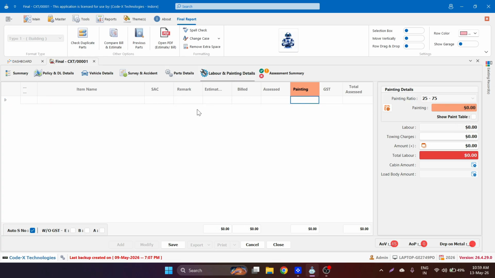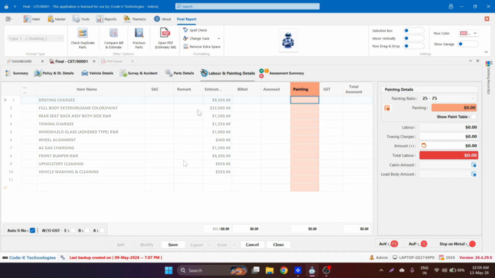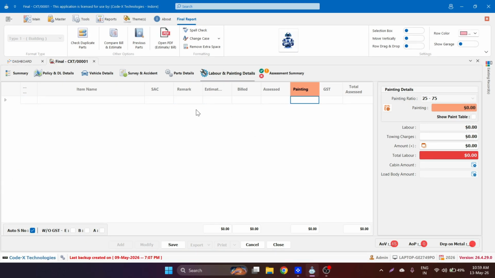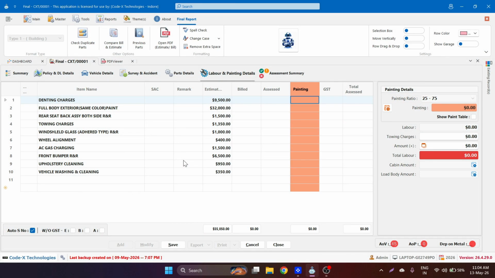Copy from PDF. Just like with parts, if you have a PDF, you can copy the estimate amount for the labor and feed it into the system. AI-assisted feeding. If you use AI to read the data from the PDF, the labor will be automatically populated, so you won't need to manually enter the estimate amount.